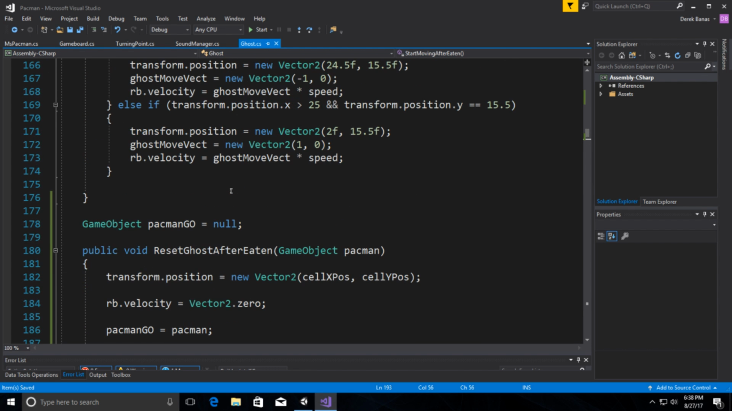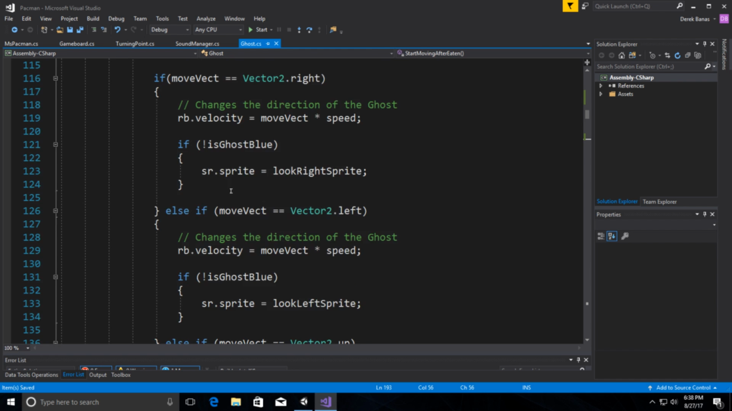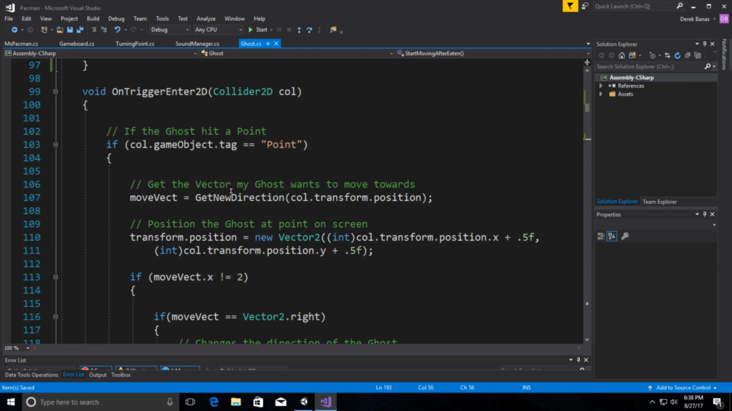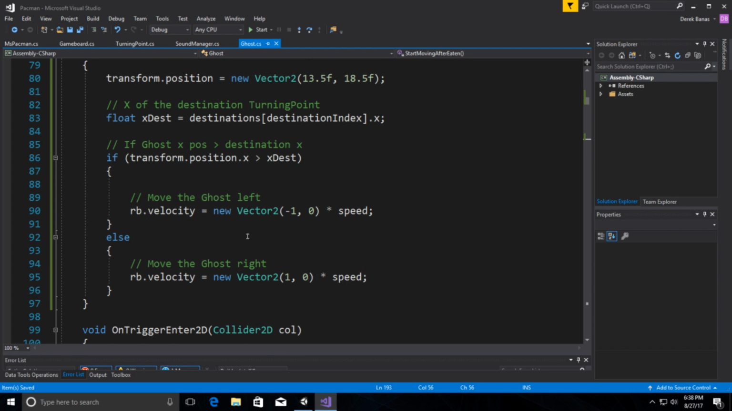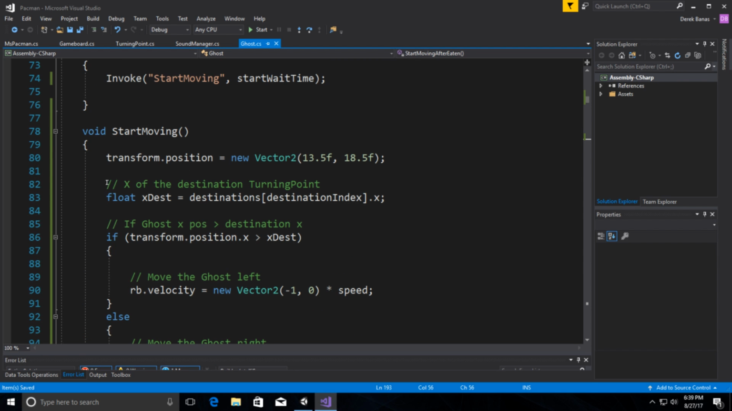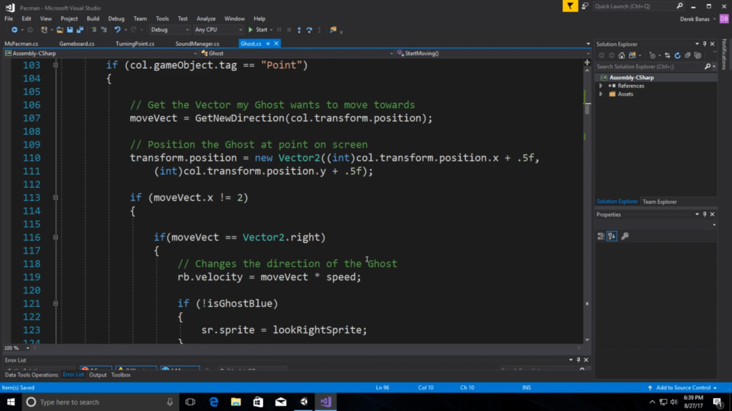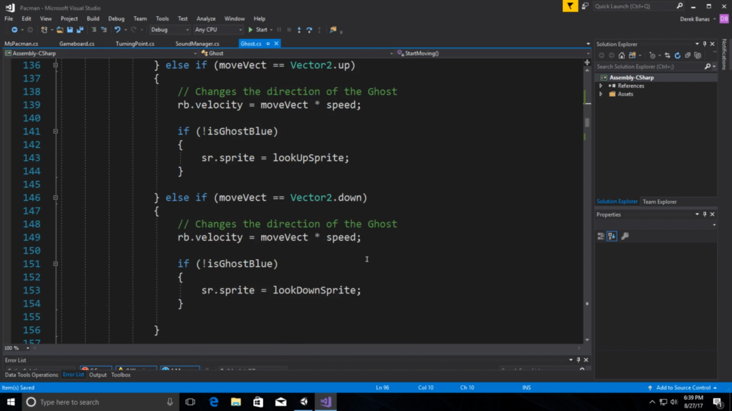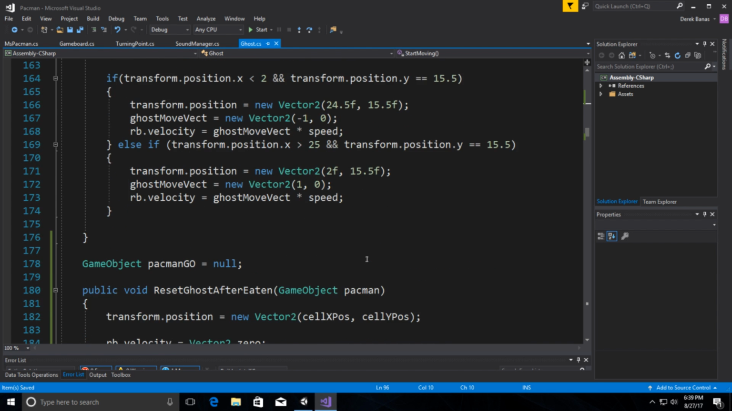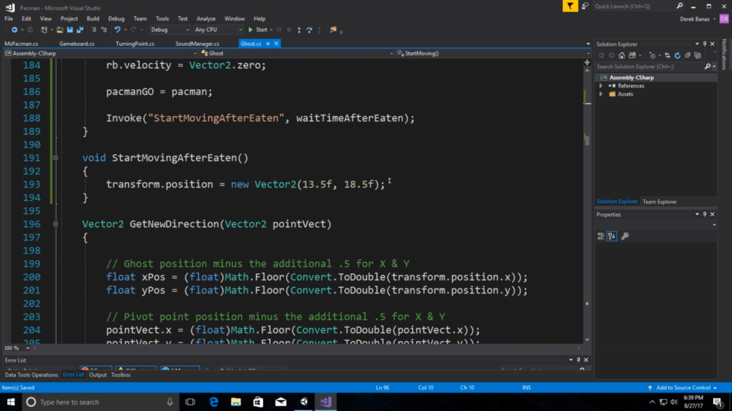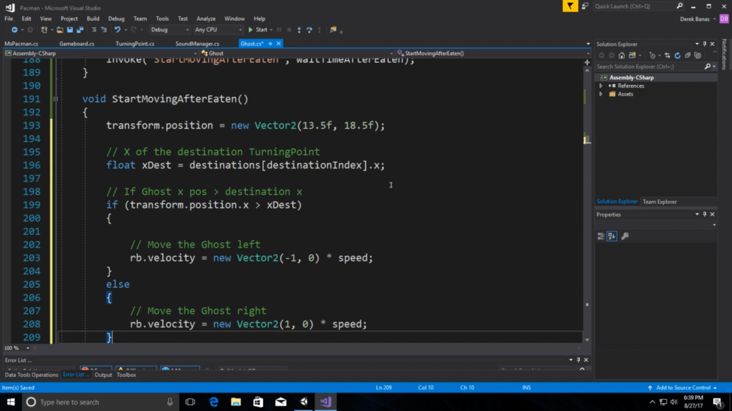So let's just copy that. And the code isn't optimized, I apologize, but it would take me probably 20 videos to do everything I'm doing here if I optimized everything on top of it. So I'm going to get this guy right here and select all of that, everything in this function, and copy that. And then come down here to start moving after eaten. Where is it? There it is. Start moving after eaten, and we will paste that inside of there.